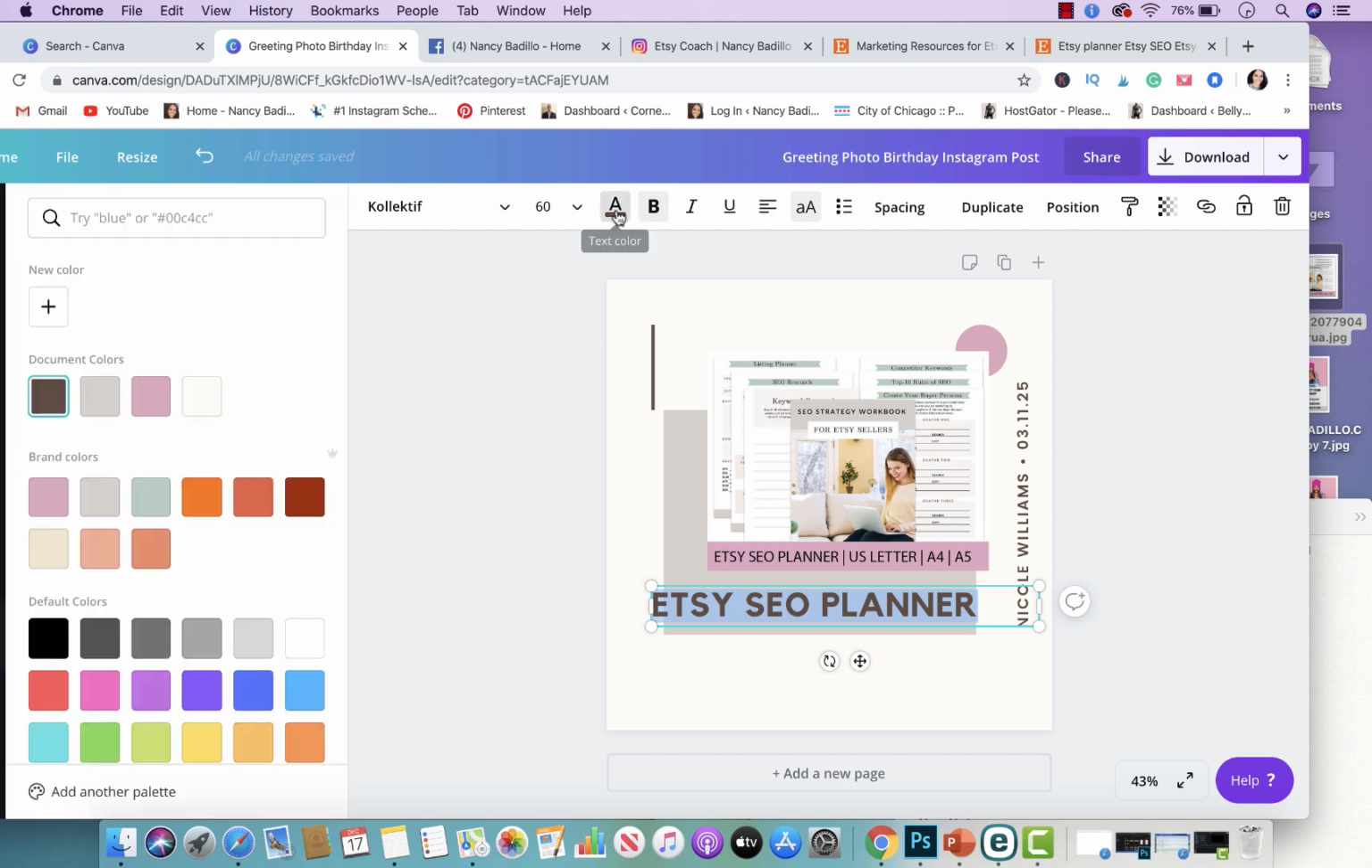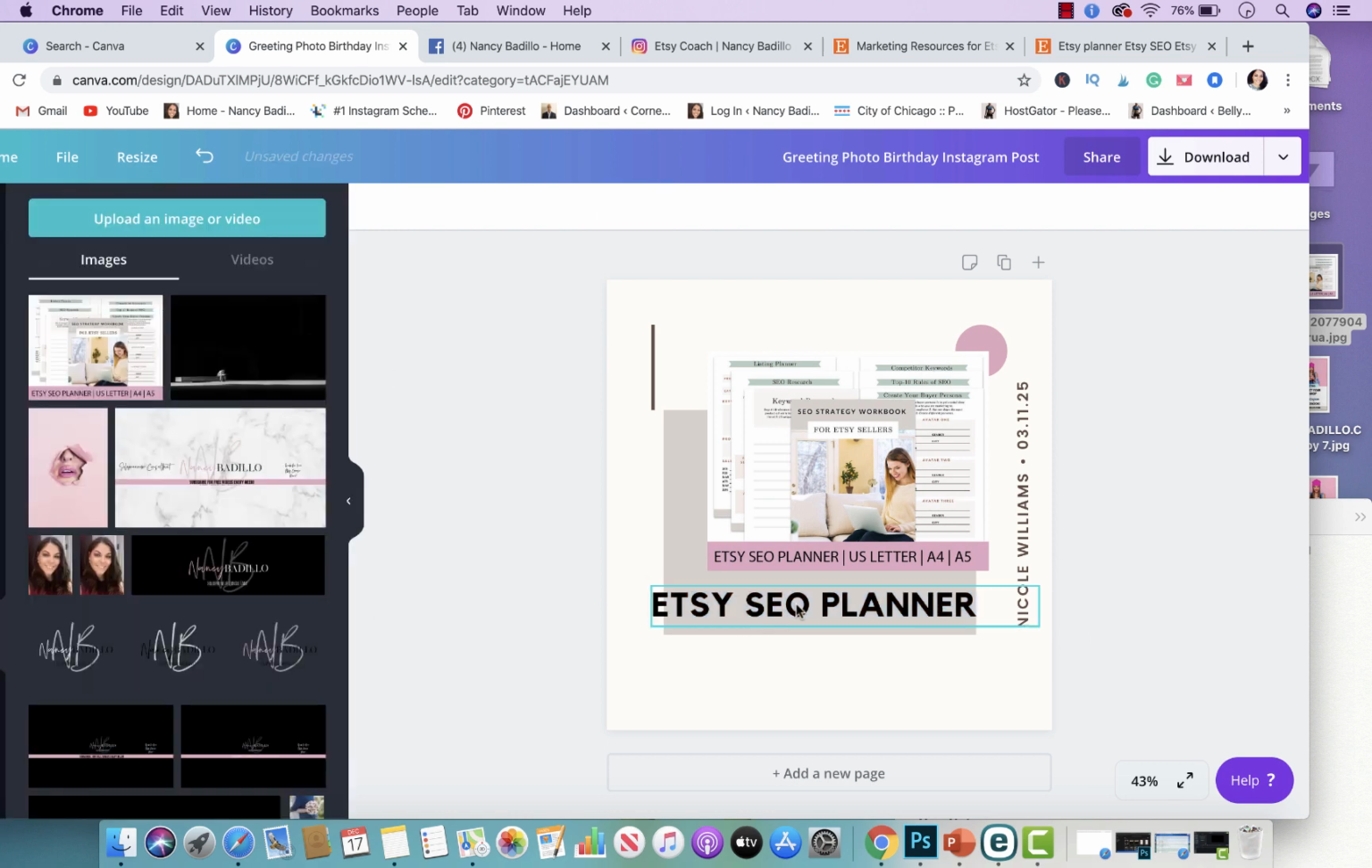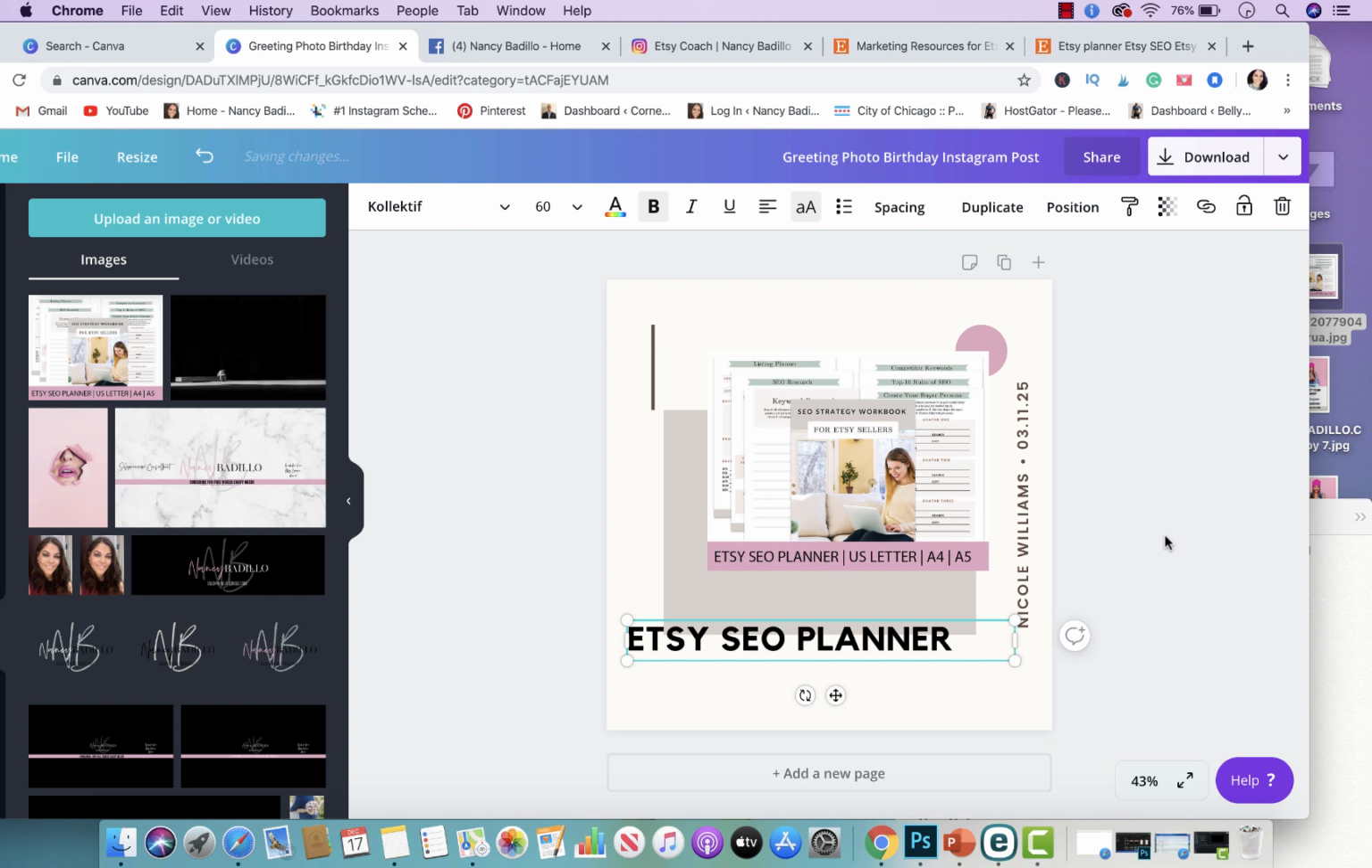And I'm going to change this to black. Okay, I think that looks better. Boom. And then what I'm going to do is brand my template in case somebody does share it and they don't give me credit. My name is already in there, which is the nice thing about doing this.